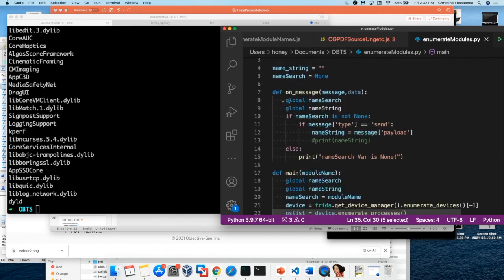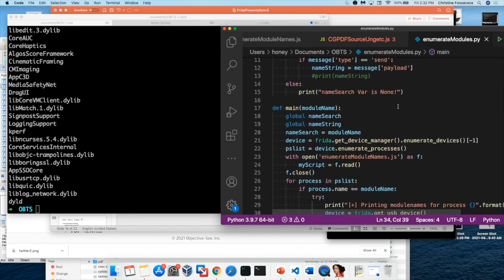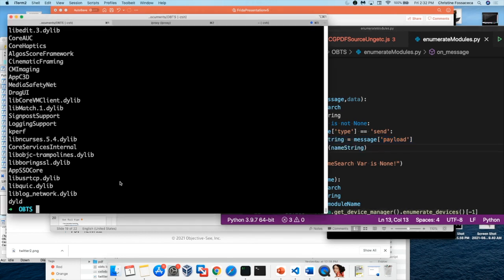So that's where this on message comes in. So you can see there's this on message callback function, which allows you to pass data from JavaScript to Python. It passes it through a dictionary, so you can just pass message type equals send, and then you collect the payload from that dictionary, and you can print it. So now I'm going to print out the same thing, but from Python, instead of printing from JavaScript.